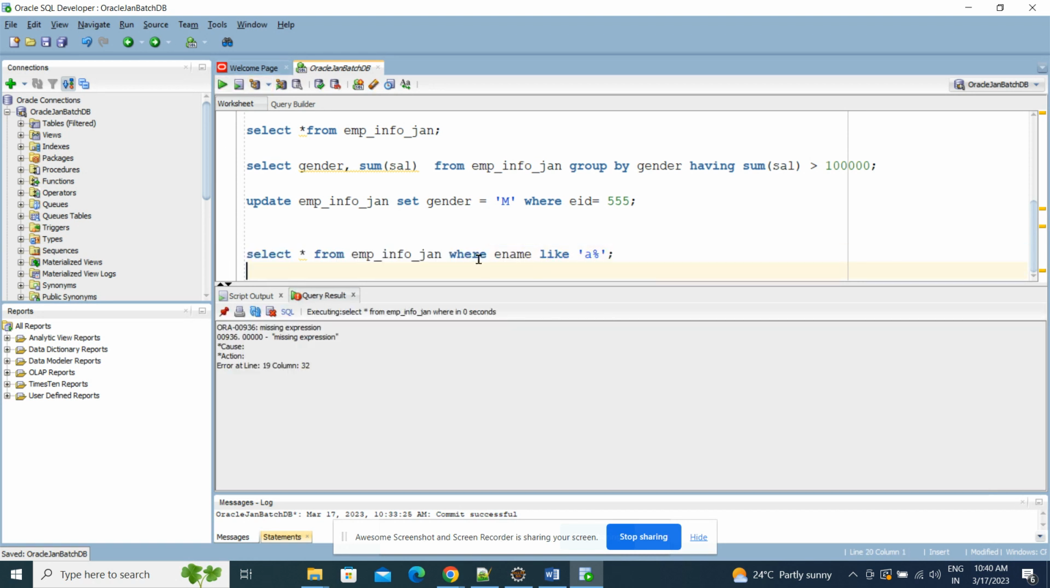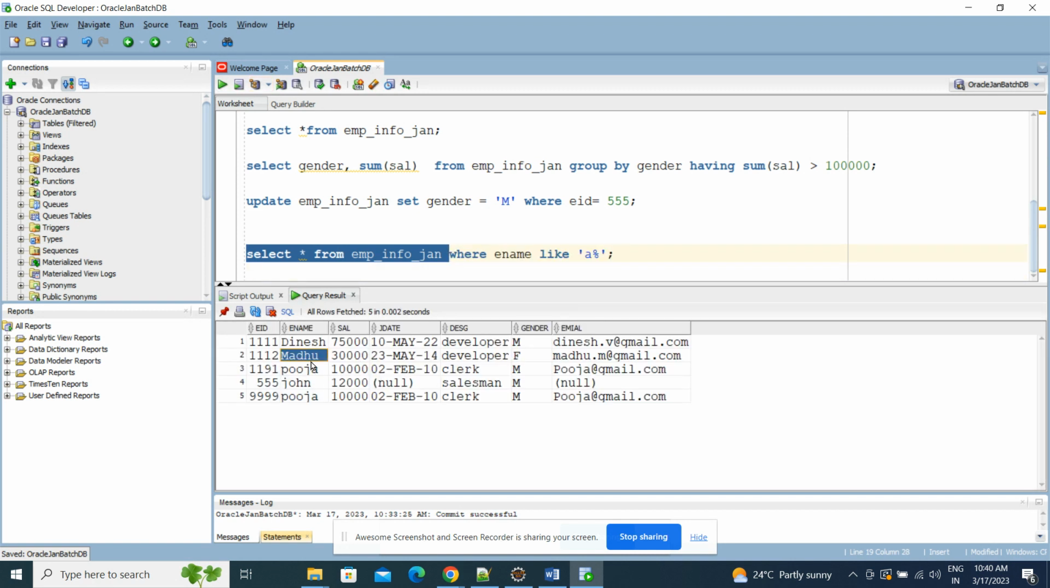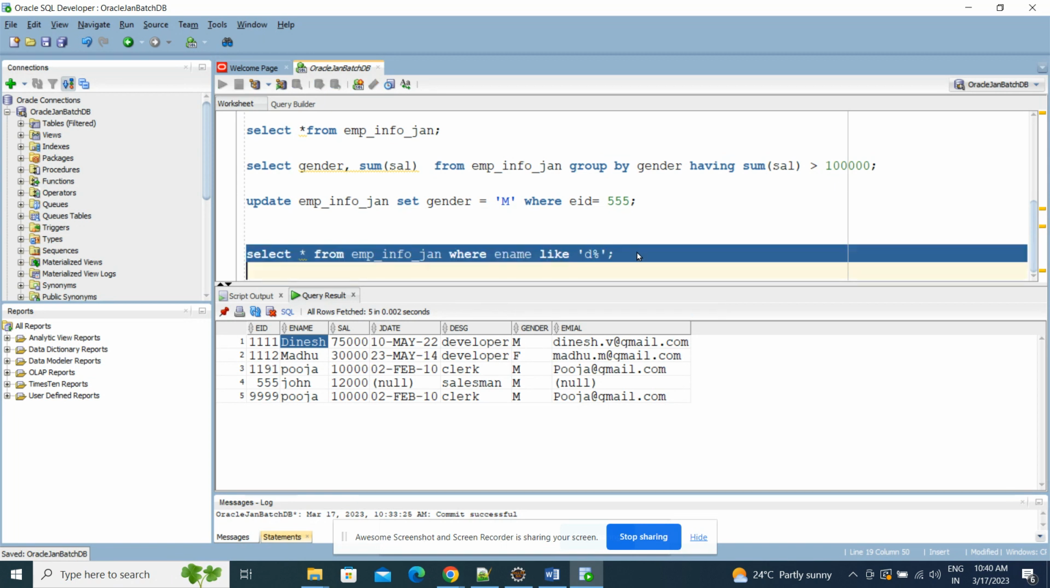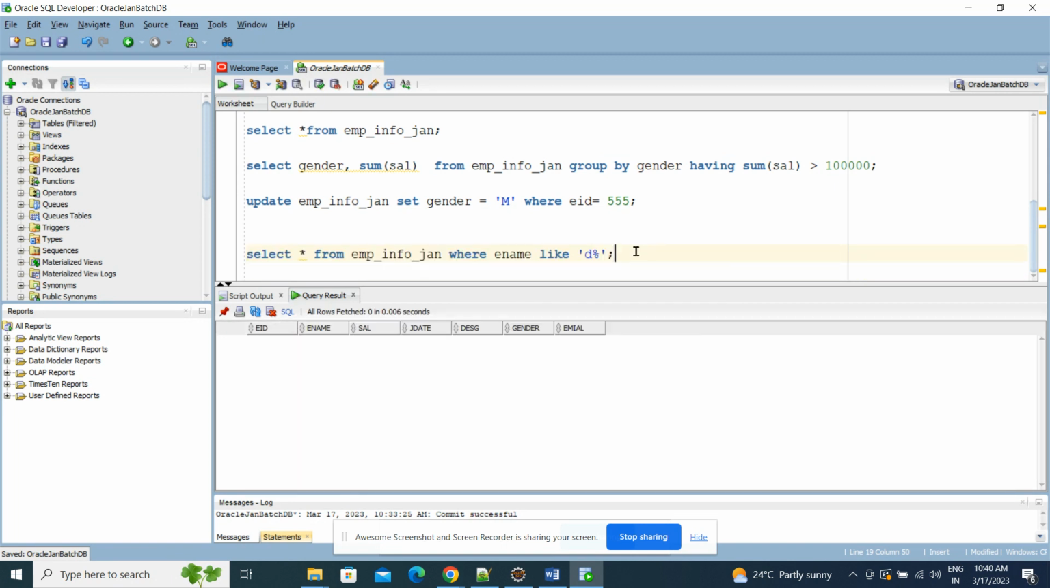Now whose name contains D? So D is contained in two names, right? Now let's see what type of result it will give. There is none, that is because of capital, guys. If you are giving capital only, then it will work. Even though the name has a capital, it's giving small. So if I'm giving a percentage and small d, it contains only one name, Madhu.